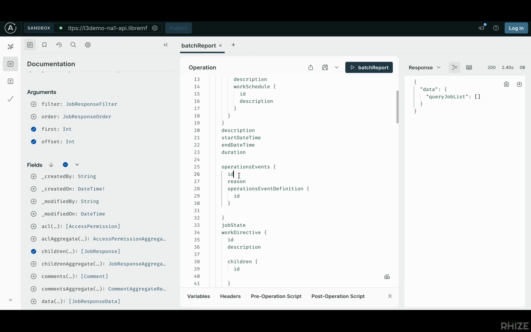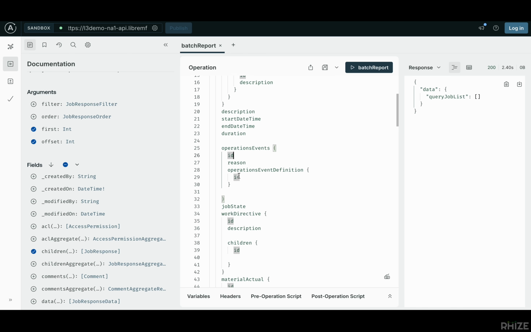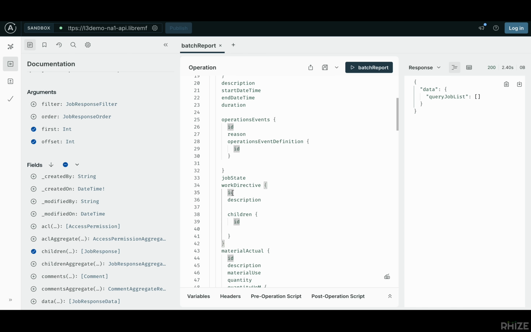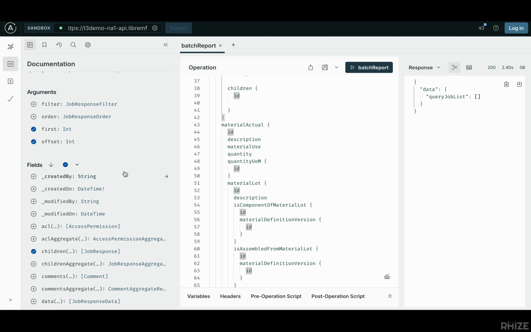We can request operation events that might have happened as well. These could be alerts or something of the sort. We can request the work directive. This is going to map to the master recipe, so this is going to be the version of the master recipe at time of dispatch.